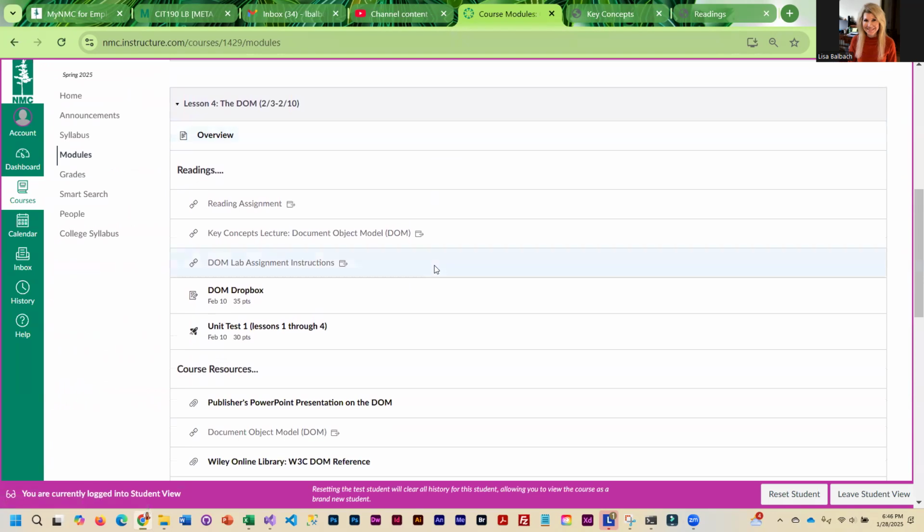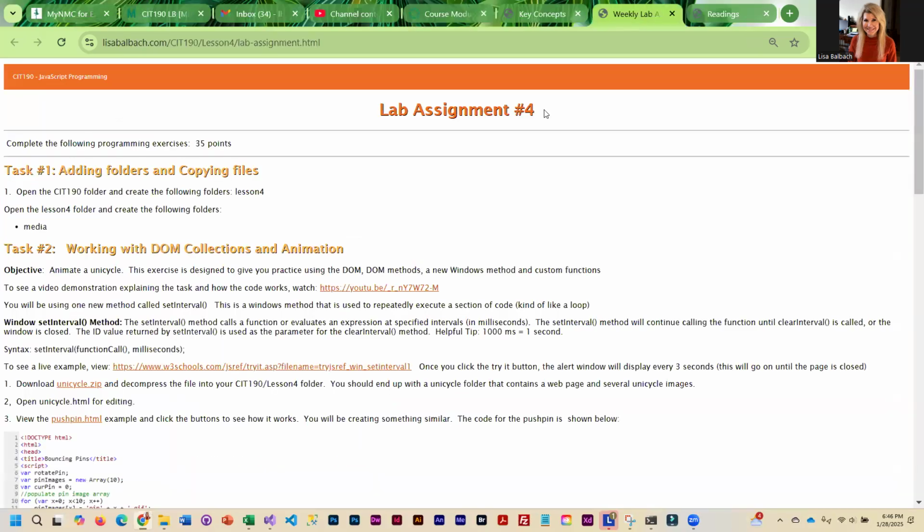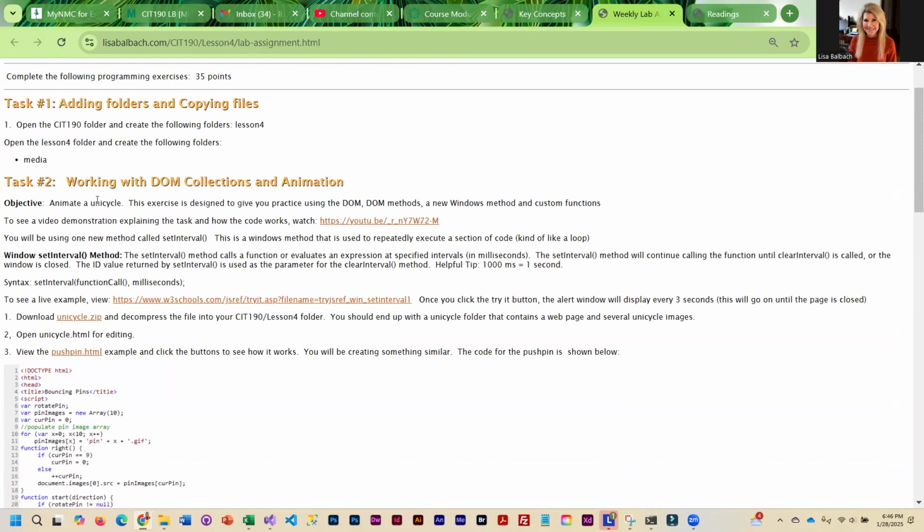Once you are done with the lecture demo, then you are going to work on the lab assignment. And for the lab assignment, first little exercise is going to be animating a unicycle. So basically the way this works is we have a lot of little pictures of a unicycle, which we put in an array, and then we change the image tag and display those pictures in a very fast sequence. So it looks like the unicycle is moving.